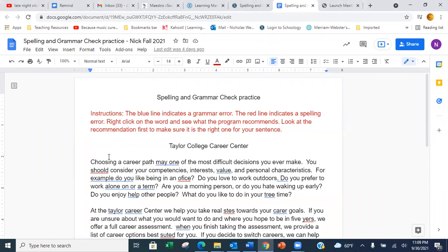Okay, there's 2 types of lines here. See, we have a blue line here, and we have a red line here. And all throughout this text, we see blue lines and red lines. The blue line indicates a grammar error. So here we have "choosing a career path may one of the most." So "may one," this is a grammar error. The red line indicates a spelling error. So if you notice here, "should" is spelled wrong, right? This is not how you spell "should."